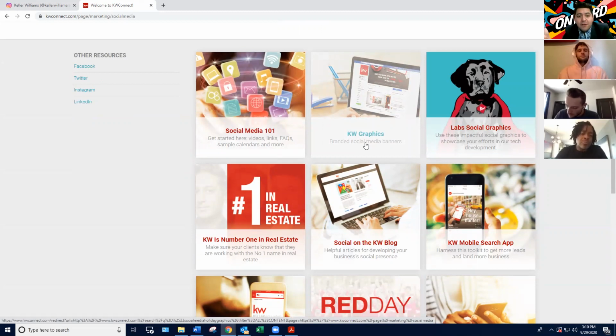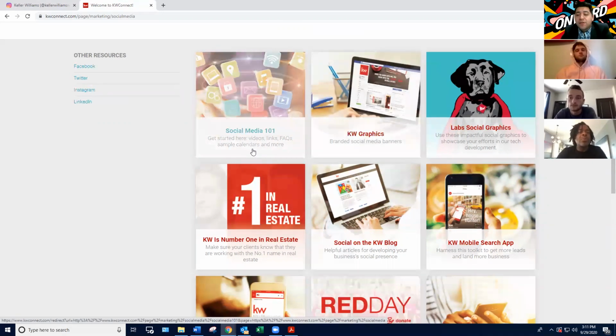And so Facebook banners or Twitter banners or anything like that, you don't have to create a Twitter banner. You can just download one from the KW graphics library. It's already done. It has the logo on it. You're good to go. And it's all professional looking.